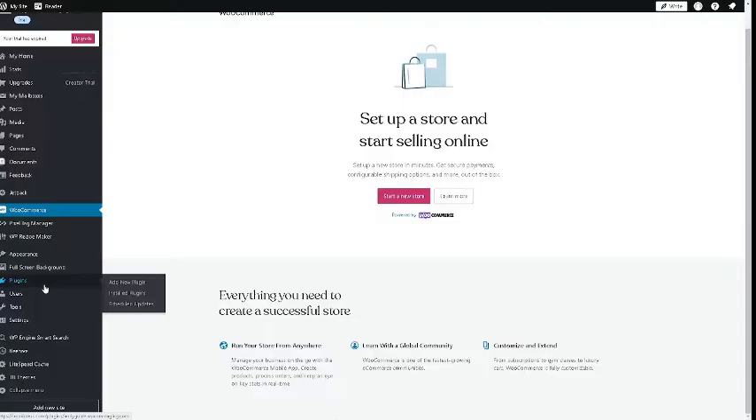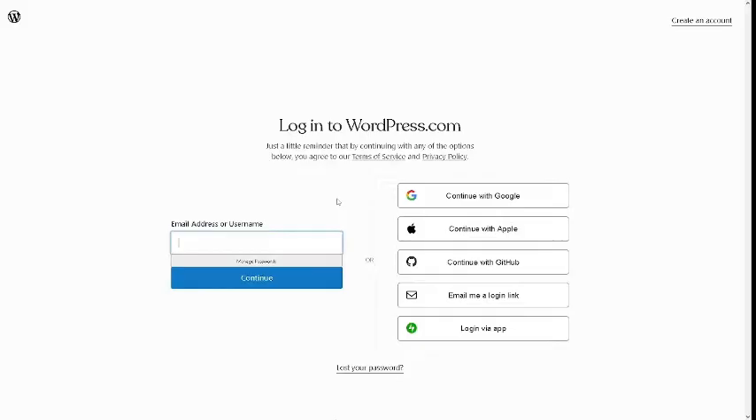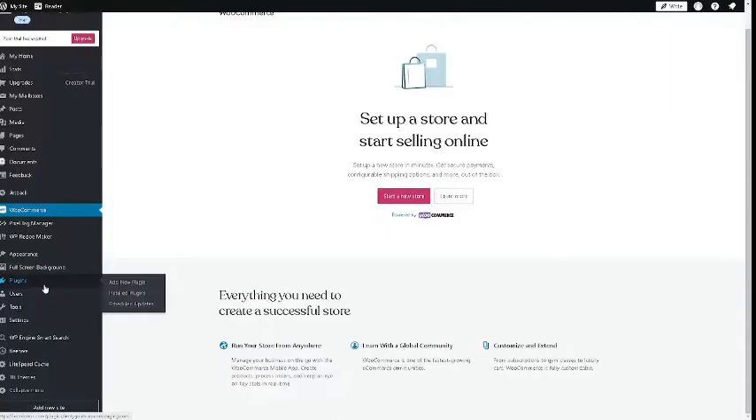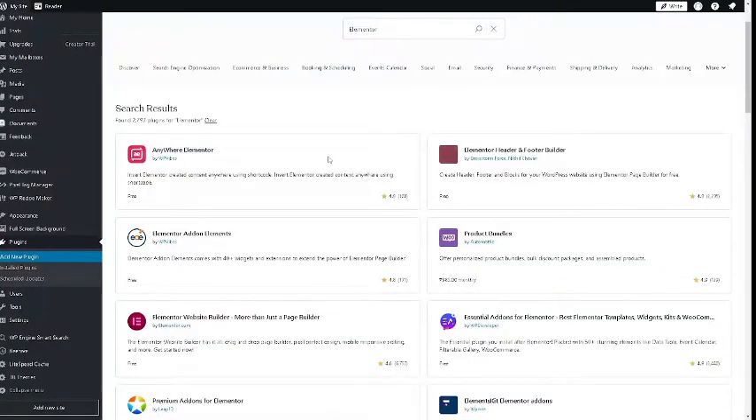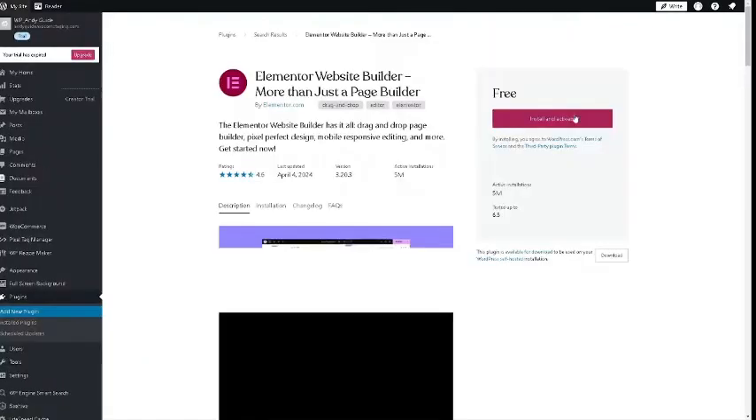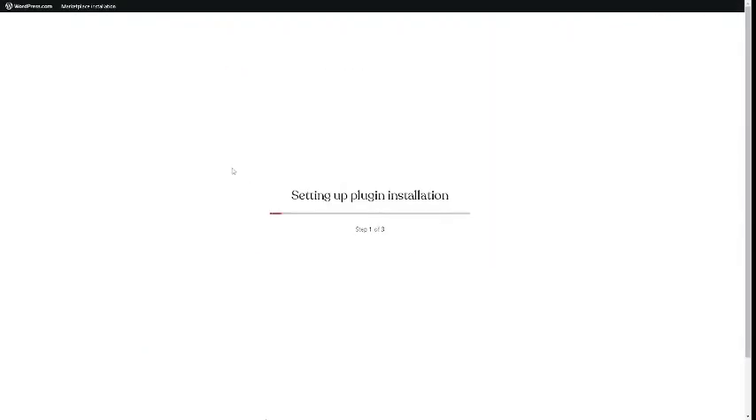First, log into your WordPress dashboard. Once you're inside the dashboard, look at the menu on the left side and go to Plugins. Then click Add New Plugin. In the search bar, type Elementor. When the plugin appears in the results, click Install Now, and once the installation finishes, click Activate.